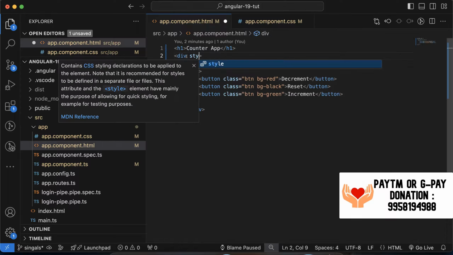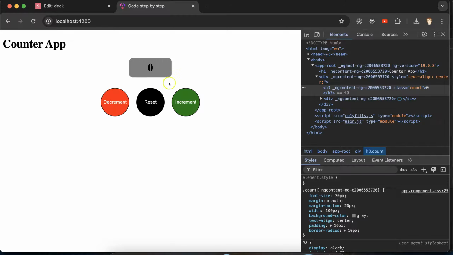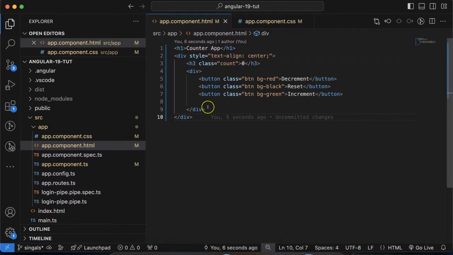One more thing I want to do there, style text align center. Now all buttons will be in the center. This is giving much better effect. So now the next thing, let's move on to the functionality after style.